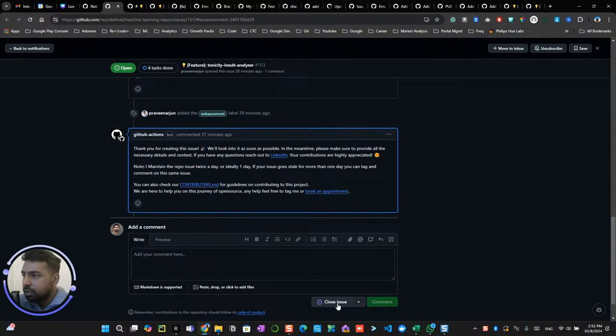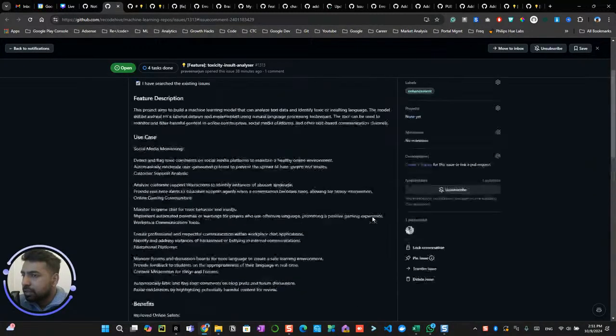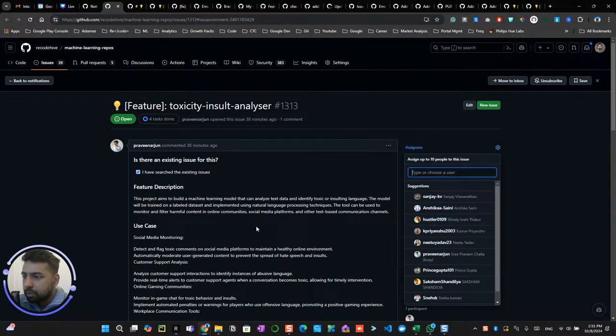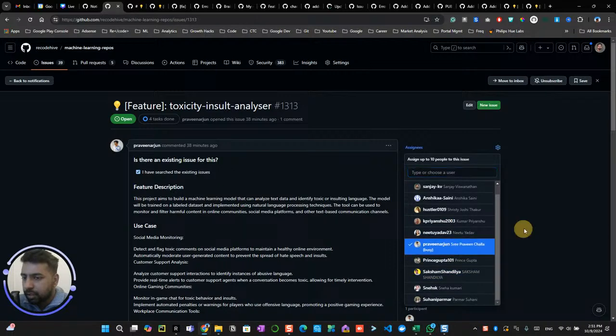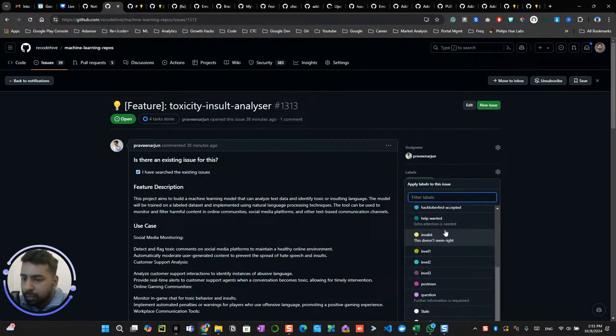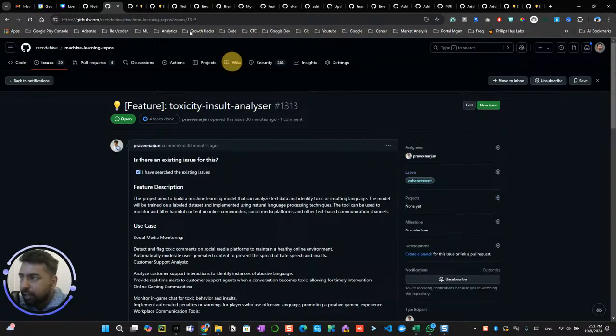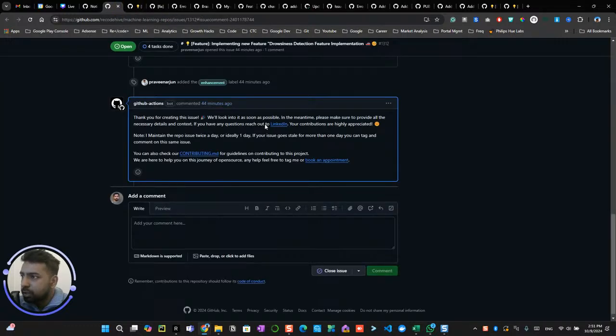So here somebody has raised an issue which needs my attention. Toxicity insult analysis. The feature looks good. I have gone through this before, so that's all good. What I do is I assign that person. I make sure that the person knows, okay, I have added the label and added the respective levels to it.